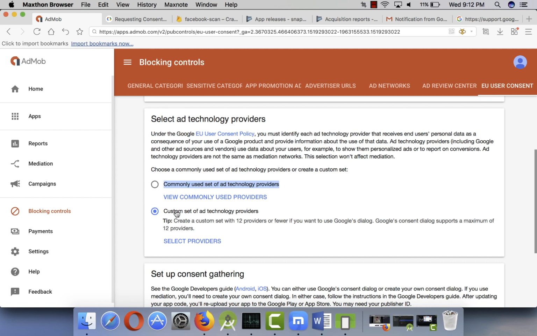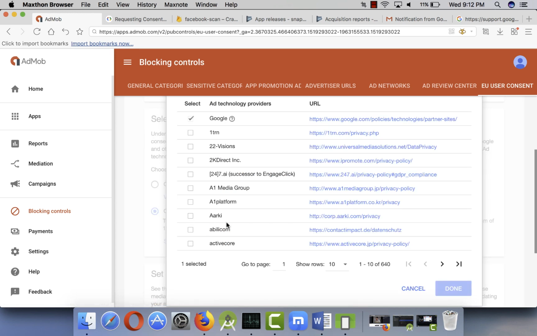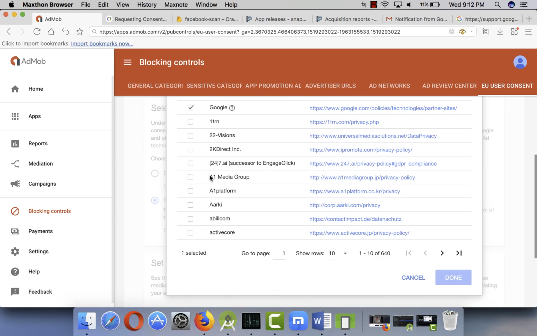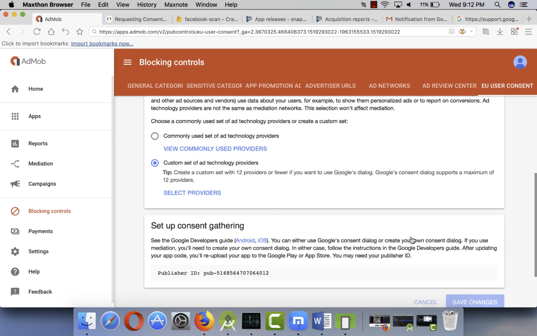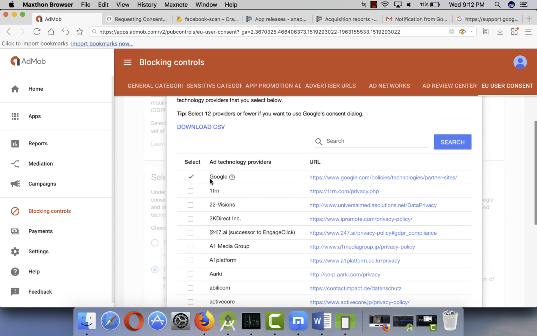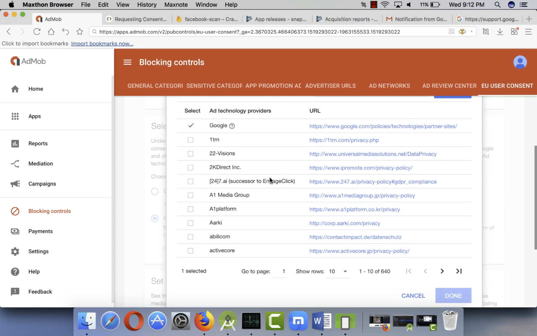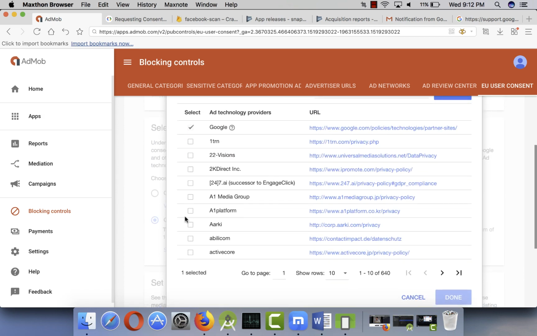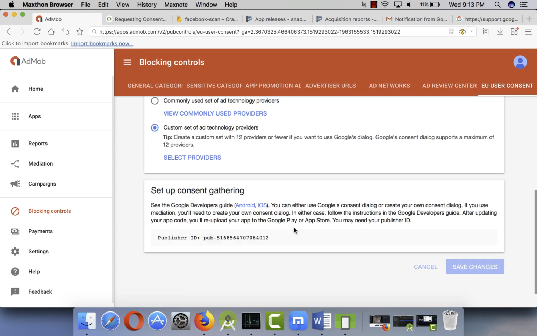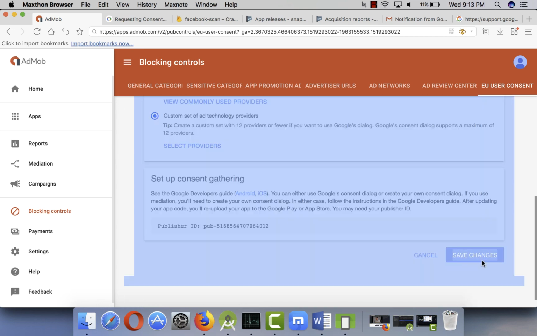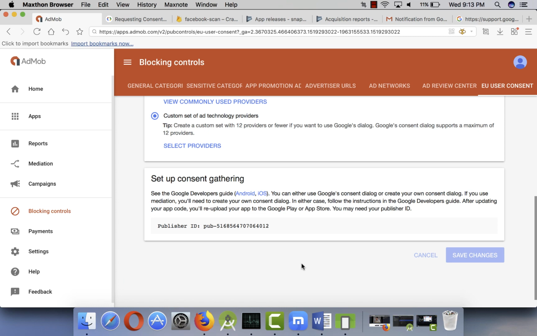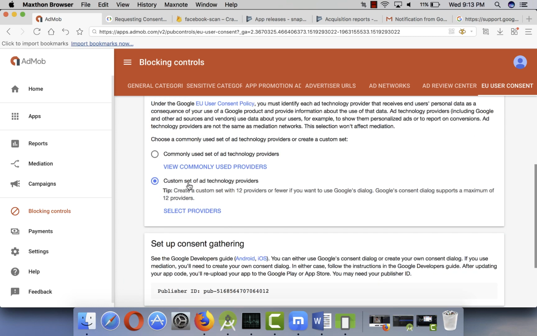So you have to select custom ad technology providers, and if you are using mediation networks, you can select them from here as well. I'm not using any mediation network, so I just have to select AdMob, which is the default. If you are using any mediation network, click on that one and click on done, and the next step is to click on save changes. Make sure you change this.